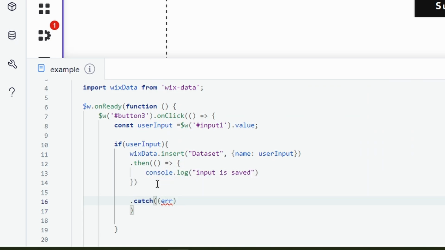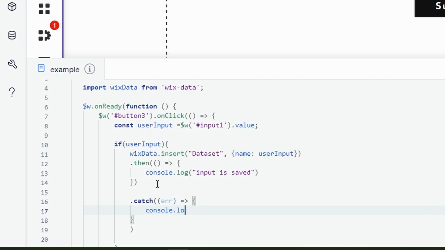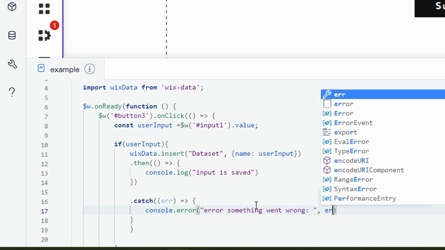And I'm going to go back and I'm going to type an equal, and then an arrow, and then a pair of brackets. After that, I'm going to type in console.log. Sorry, not log. Error, actually. So, and I'm going to type in error, something went wrong, or something like that. And then I'm going to type in the error code.